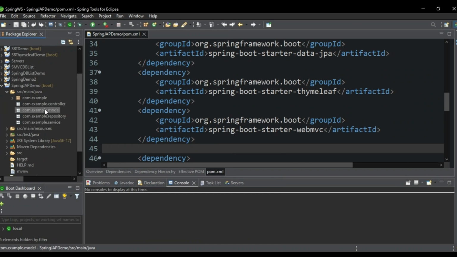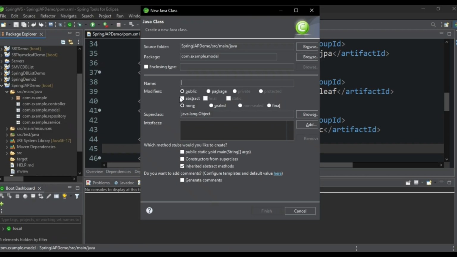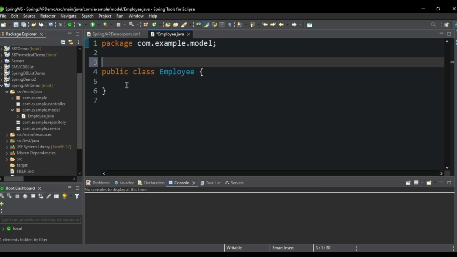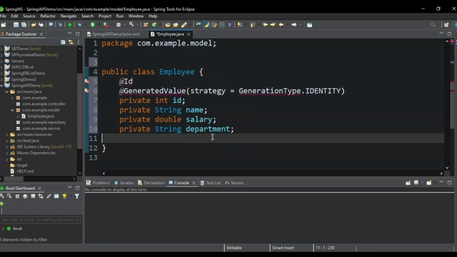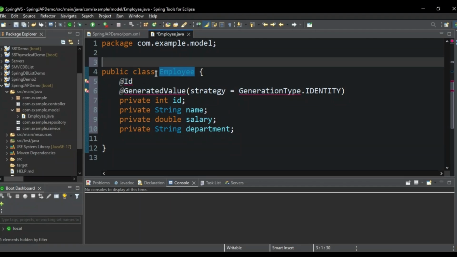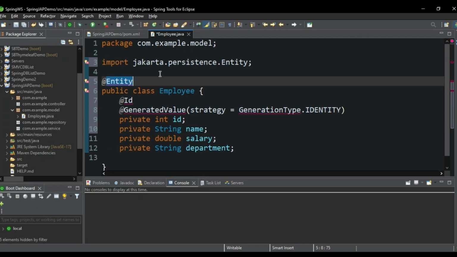Here I am going to add a class, Employee class. Okay, added. Now I am going to add the fields. These are the fields we need here. We have to make this Employee class an entity. For that we have to use the annotation @Entity from jakarta.persistence.Entity. We can use javax.persistence.Entity also. Okay, now we have some errors here.